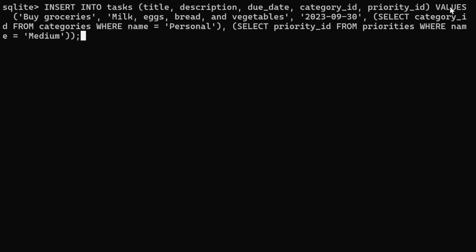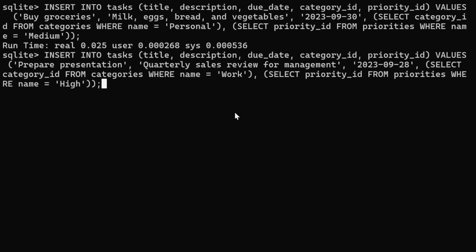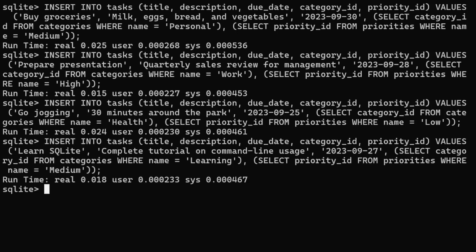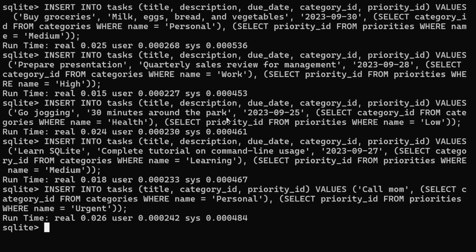So the first task is to buy groceries. The second one to prepare presentation. The third one to go jogging. The fourth one to learn SQLite. And the fifth one would be to call mom. Now let's clear the shell.